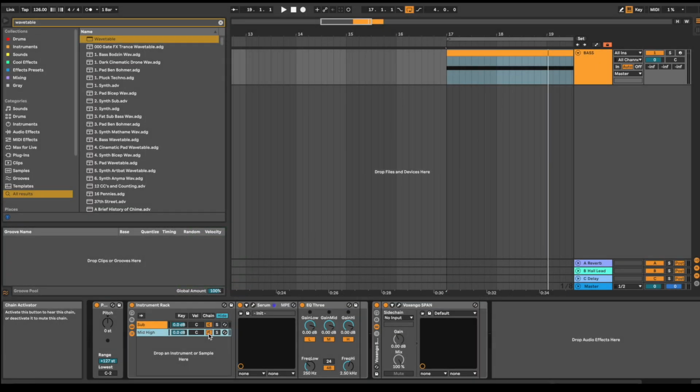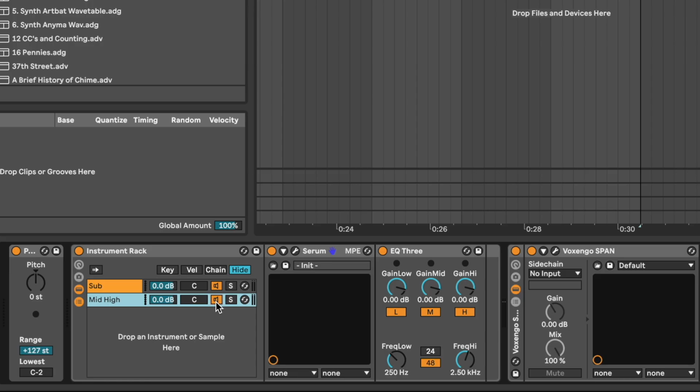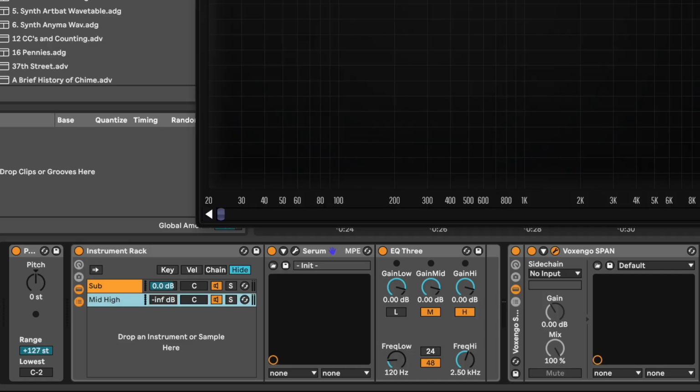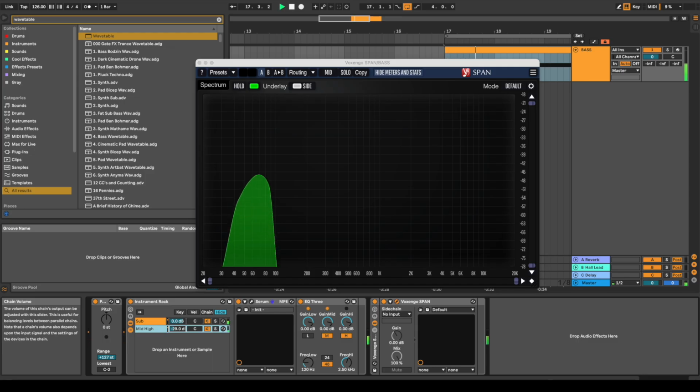Now you want to go to the duplicate channel mid-high, disable only the low button, keeping the mid and high, and adjust the value to 120 Hz as well for the low. That way everything after this value will be part of the mid and highs. Now let's adjust our stereo mid-high bass to taste.